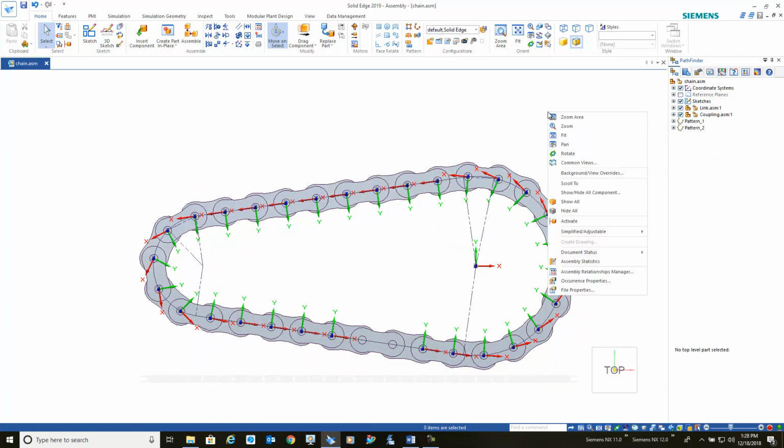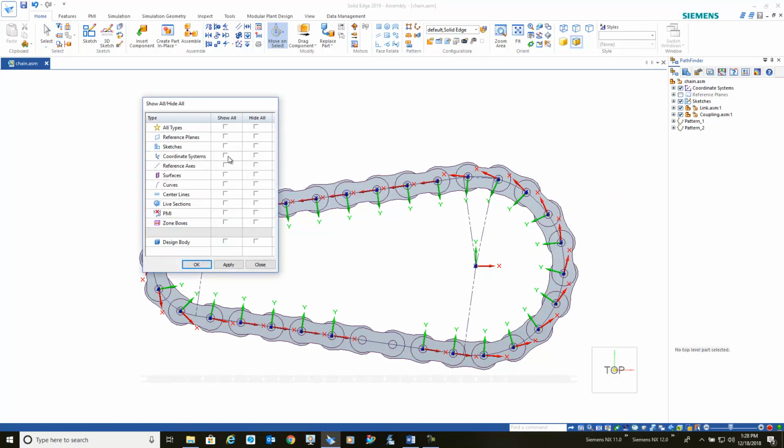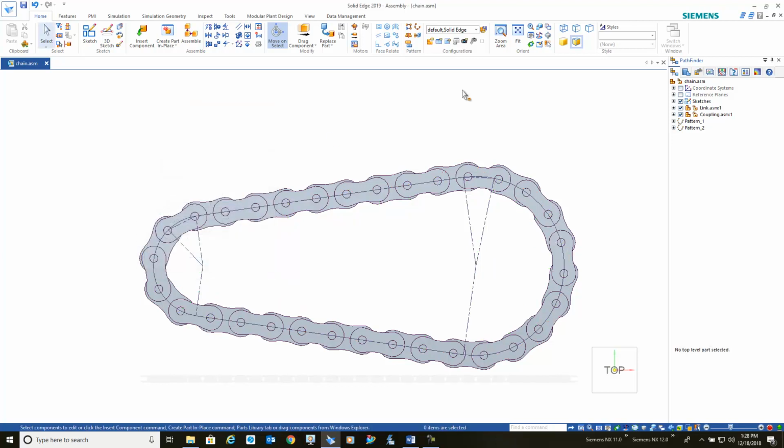We can show the link and show the pattern of the link. In here what we'll do is hide all coordinate systems. We don't need to see the coordinate systems. And there you have your chain.